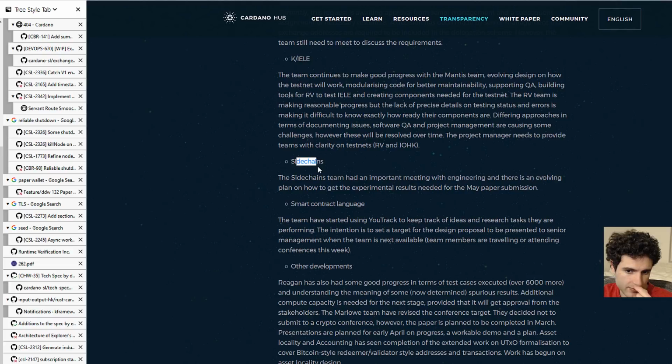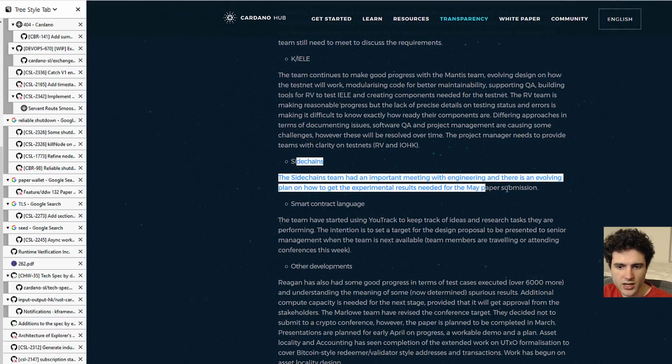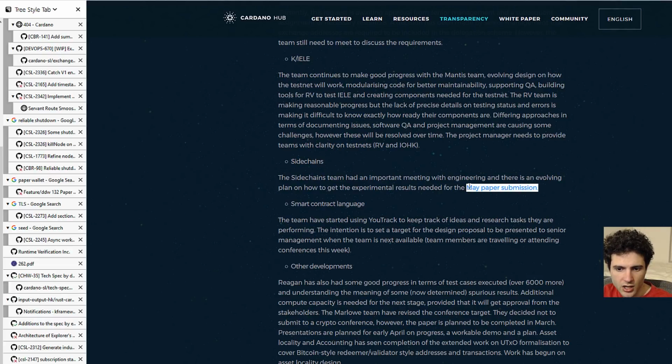Sidechains, they're talking about how they're trying to get a paper submitted in May, which is good progress. I'm looking forward in May to see their research on sidechains and how they're progressing on this problem.